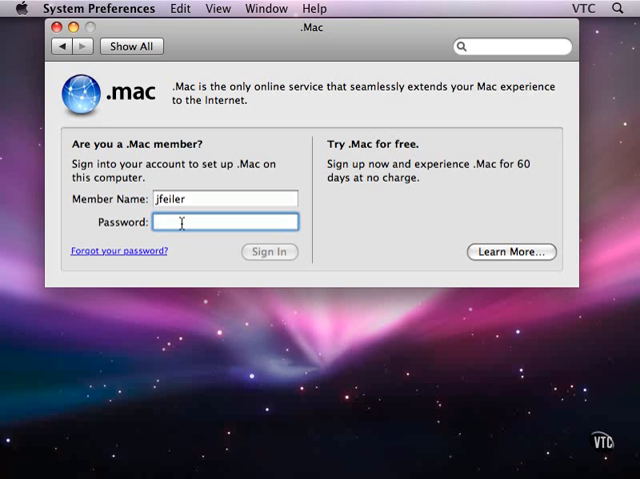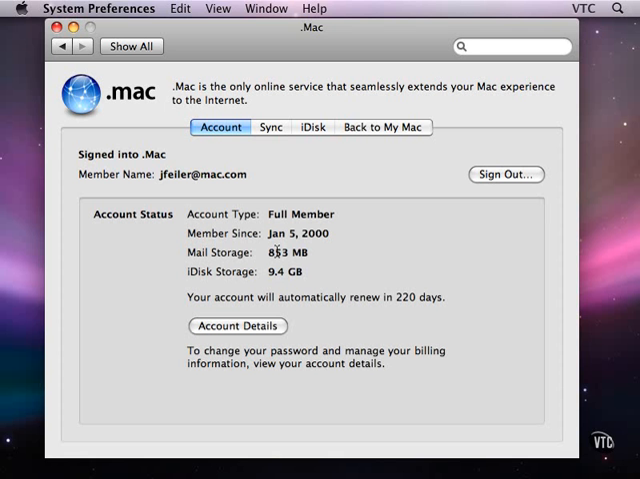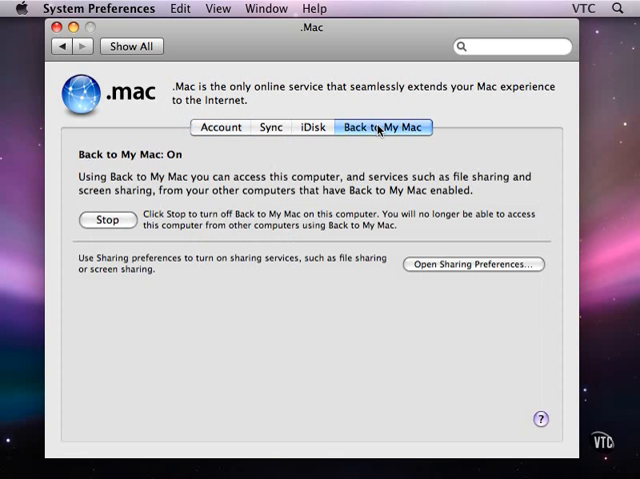So if I use the .Mac preferences to set .Mac for this computer on which I'm running, you'll see that Back to Mac is on, and I can get to it and to file sharing from any other computer that shares the .Mac account. So I don't need the address. It'll automatically happen as long as I have two computers sharing the same .Mac account.